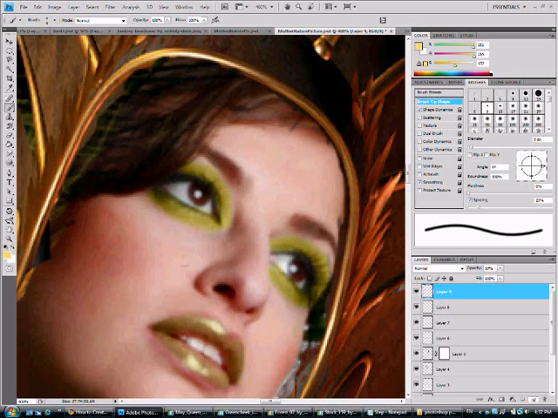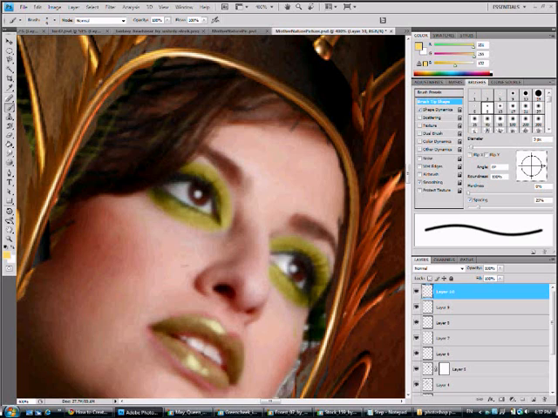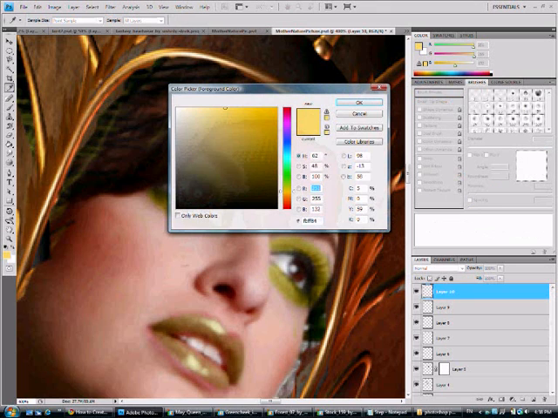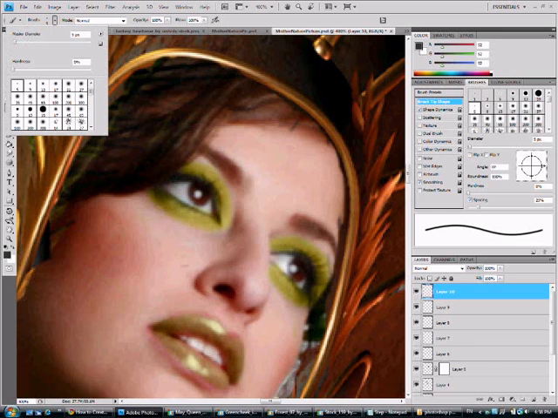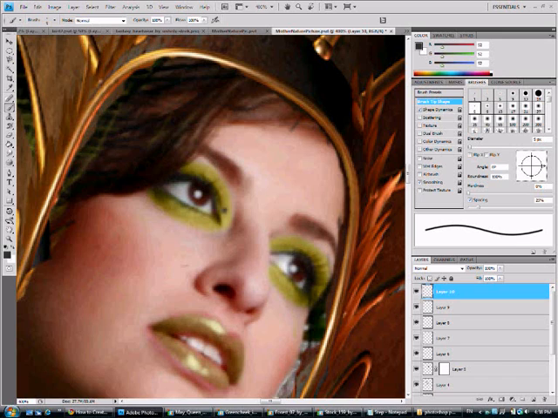Add another new layer. Choose a new color. And then choose the brush side. We make a few dots on the model's eye.